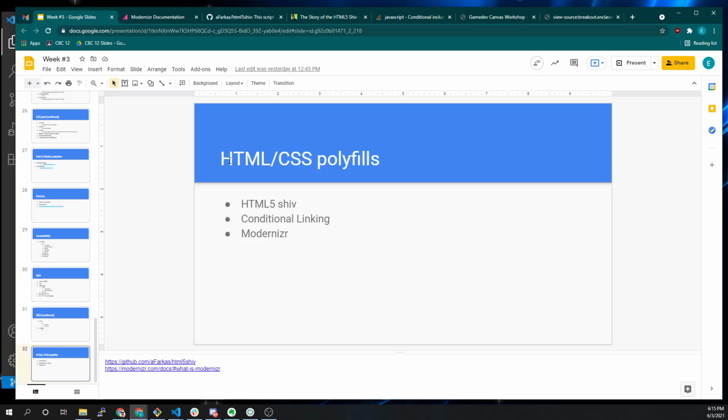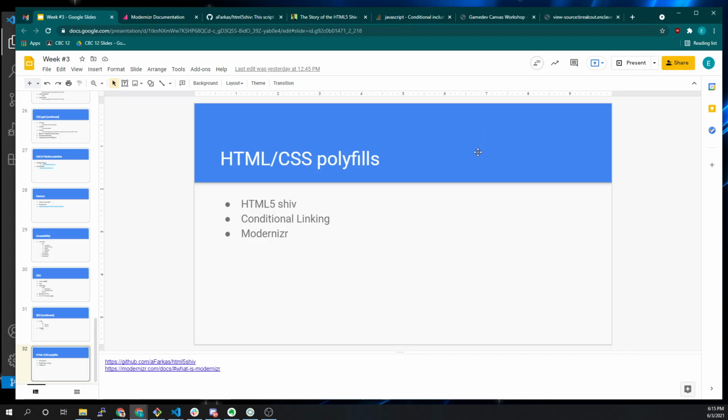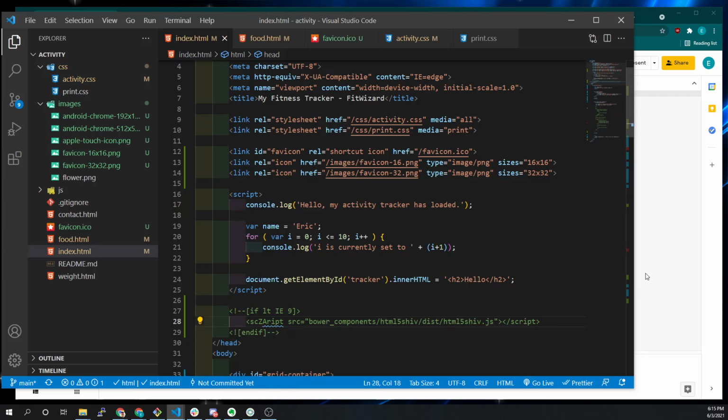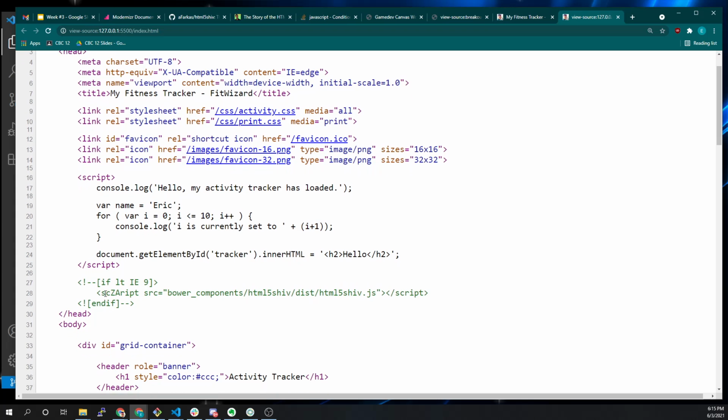For that less than IE9, Internet Explorer 9, do you leave it as a comment? Yes. Okay. And why this works is because the browser is going to treat this as a comment anyway. So when I actually look at the source code, Chrome knows this is a comment.